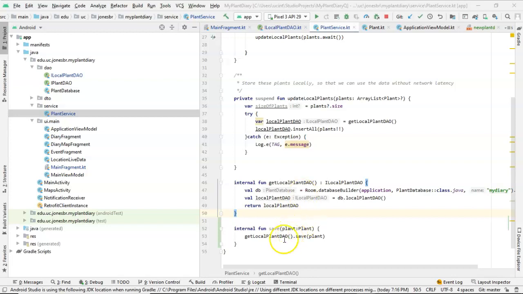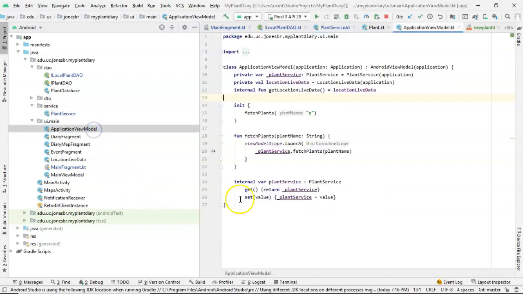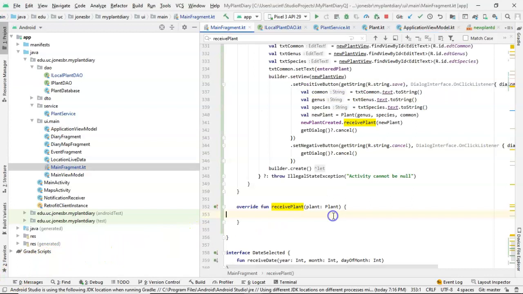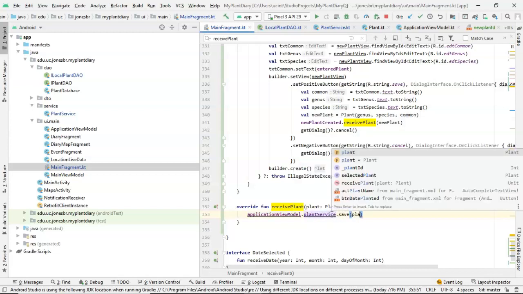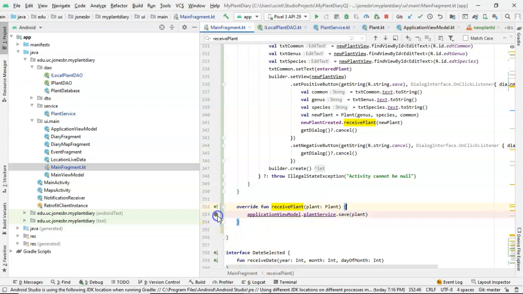So save plant, it's getting the plant DAO and it's invoking save. And from there we can go to our application view model. No changes needed here actually. This one looks pretty straightforward. Back to our main fragment now. We've already instantiated the application view model. We did that a while ago. Then we get our plant service and then save plant. And snap a breakpoint there so we can watch it.